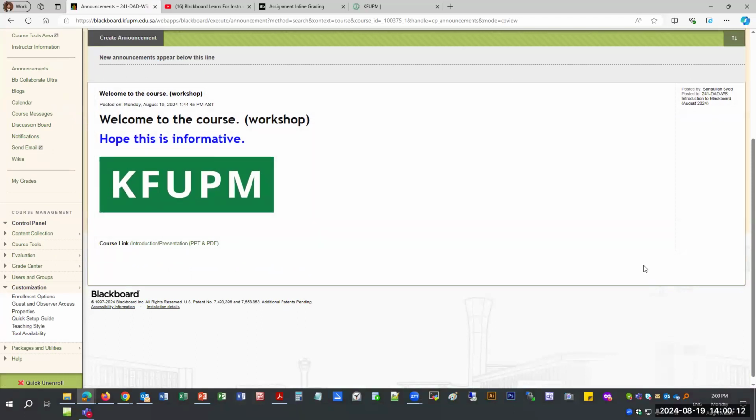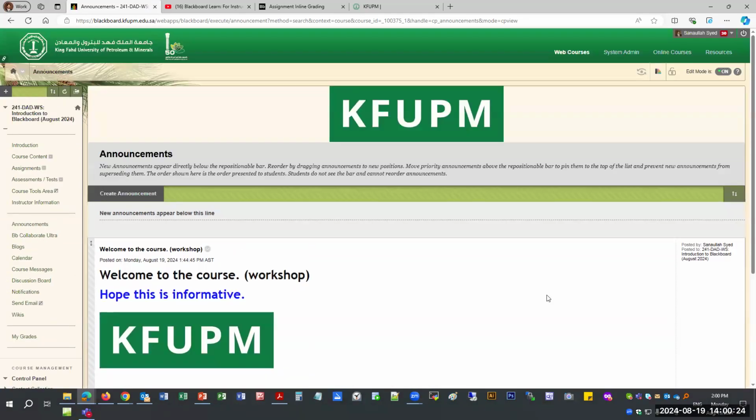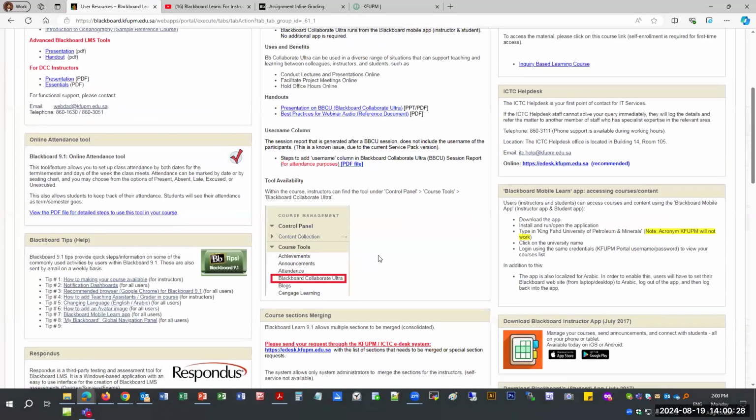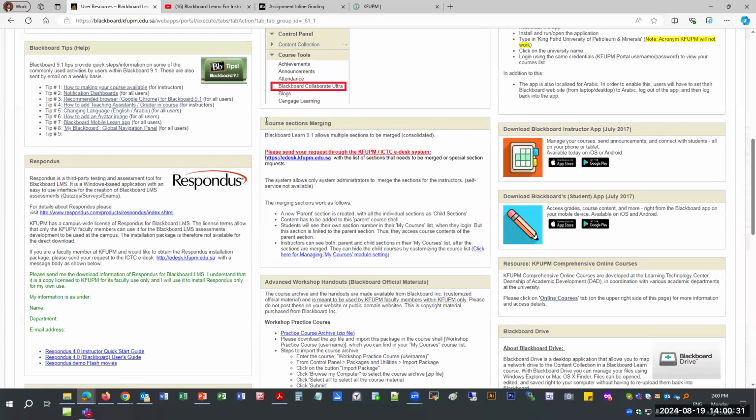I have another question. Each course I have listed is for a separate section. If I teach several sections of the same course, do I have to repeat the steps for each one, or is there a link to sections? As I mentioned, if you are teaching multiple sections, you have two options. If I look into the resources page, you can request for course merging. There are two options to merge the course. One is called course merging, where all the child sections are merged into a single parent section. So you do everything in one course.